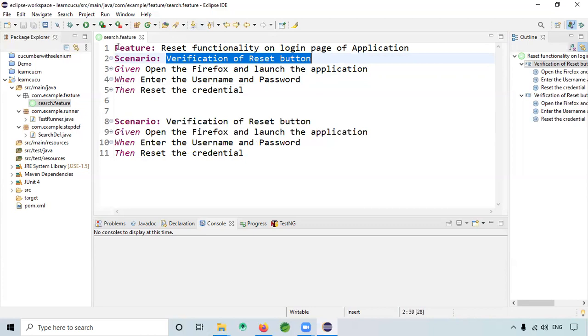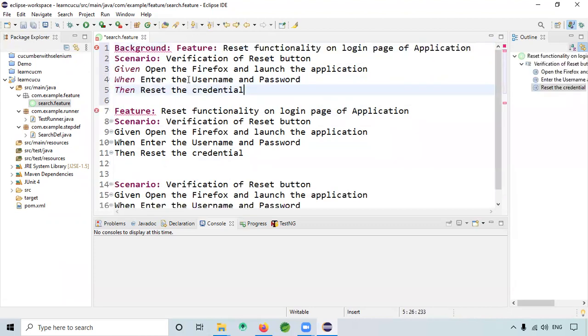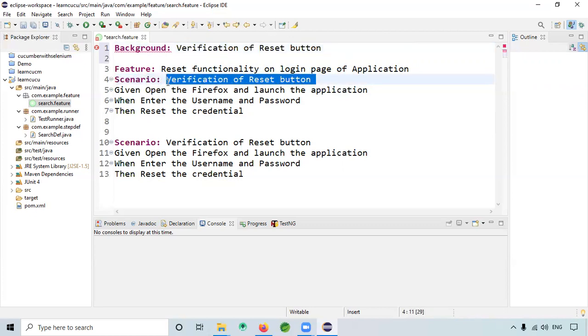That time, what we will do is we have something called background. It is like a keyword in Cucumber. For this background, the verification is common, right? So let's say I will remove the verification of the reset button and just put it in the background.